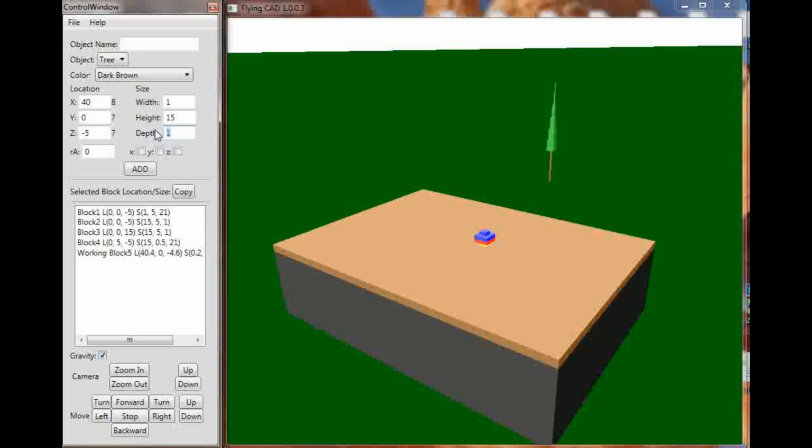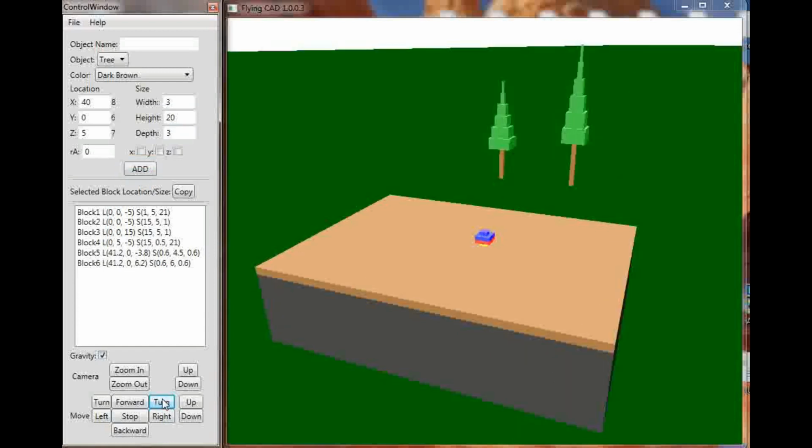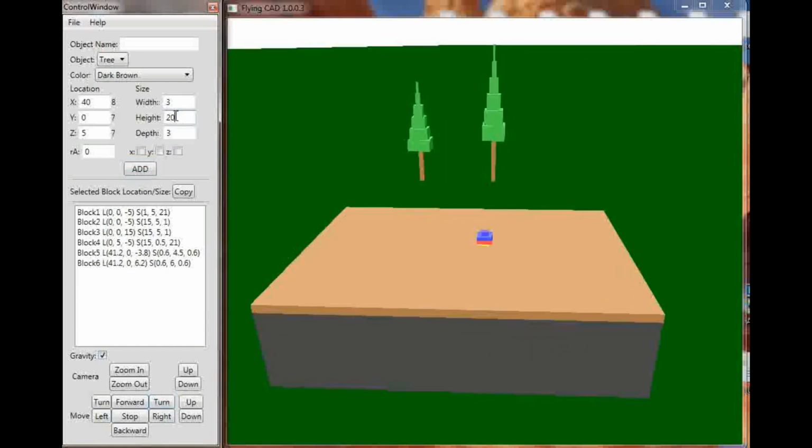Let's give it a little depth, a little width. I'll go ahead and add that. Go ahead and add another tree. Make this one a little bit taller. Alright, and maybe just one more tree. This one even bigger. Give it a little bit more depth and width. And we'll add that one.